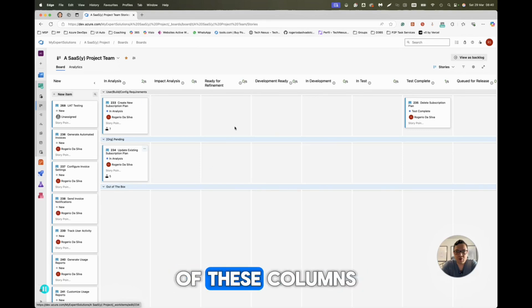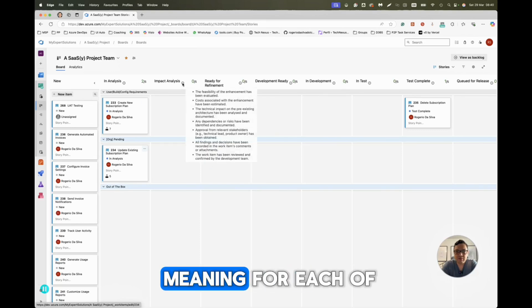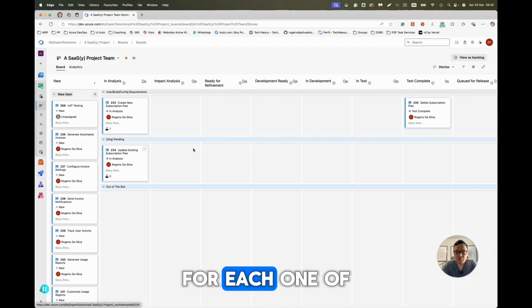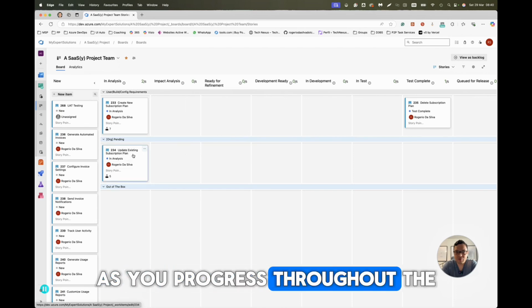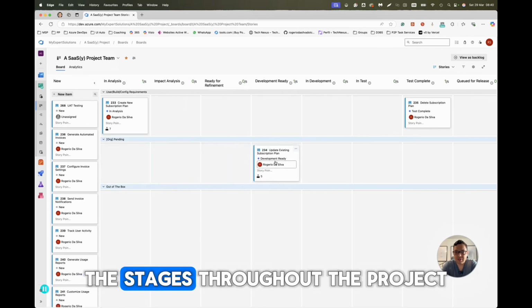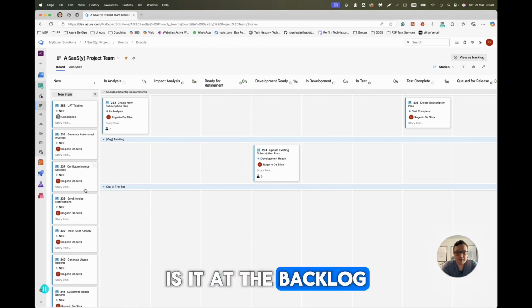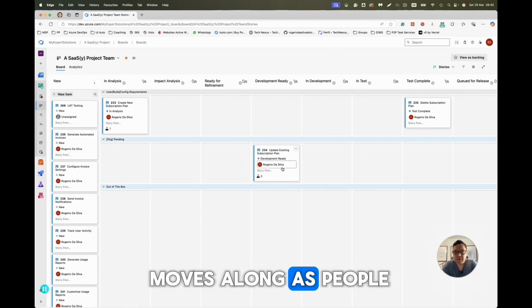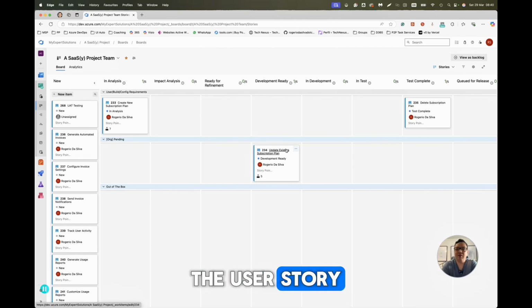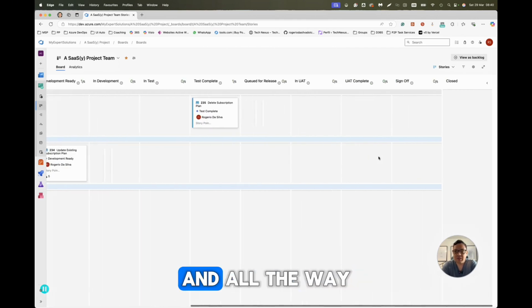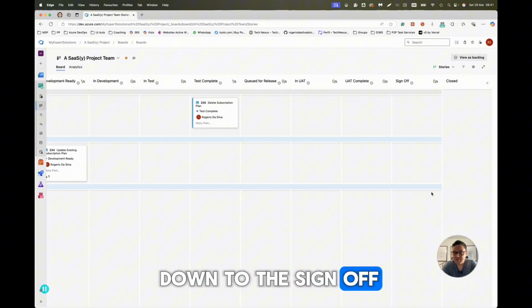And for each one of these columns, there is a meaning for each of these stages. One of the things I like to work with as well with the team is the definition of done for each one of these columns as you progress throughout the stages throughout the project. So when the first user story is created, it is at the backlog, but then as it moves along, as people interact with the user story, we assign to each other depending on the stage that you are on, and all the way down to the sign-off.